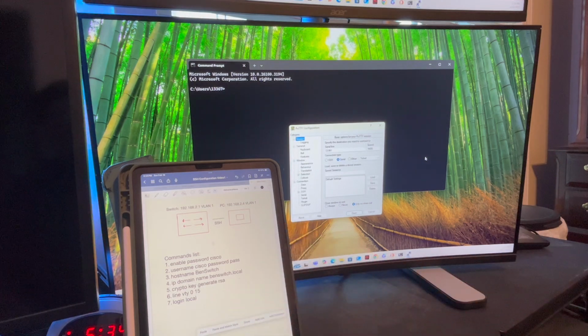I have my command list that we're going to be giving to the actual switch itself, so we can connect to this device remotely via SSH. I have my command prompt up for my PC. And then I have PuTTY up as well.